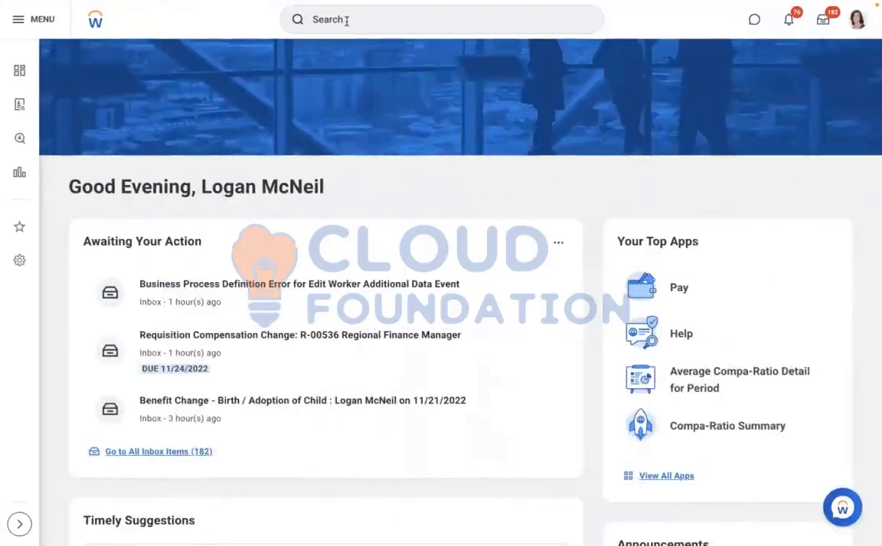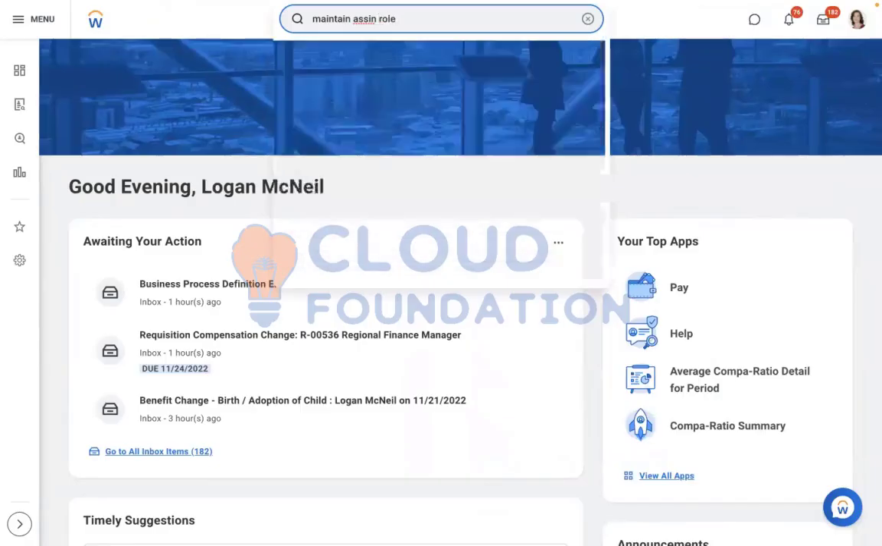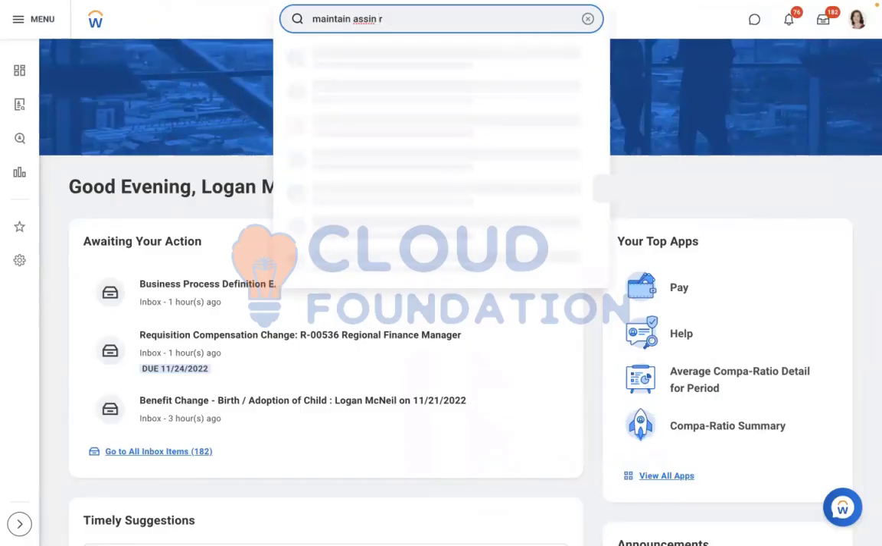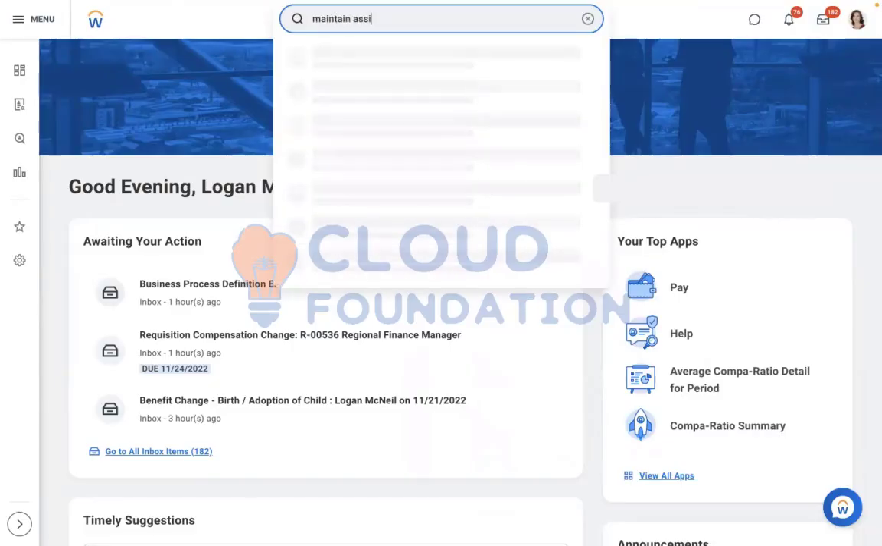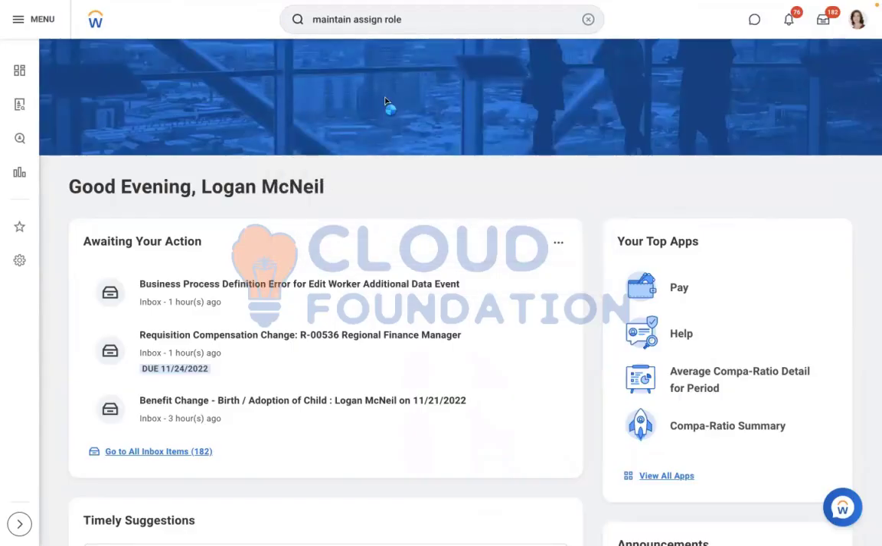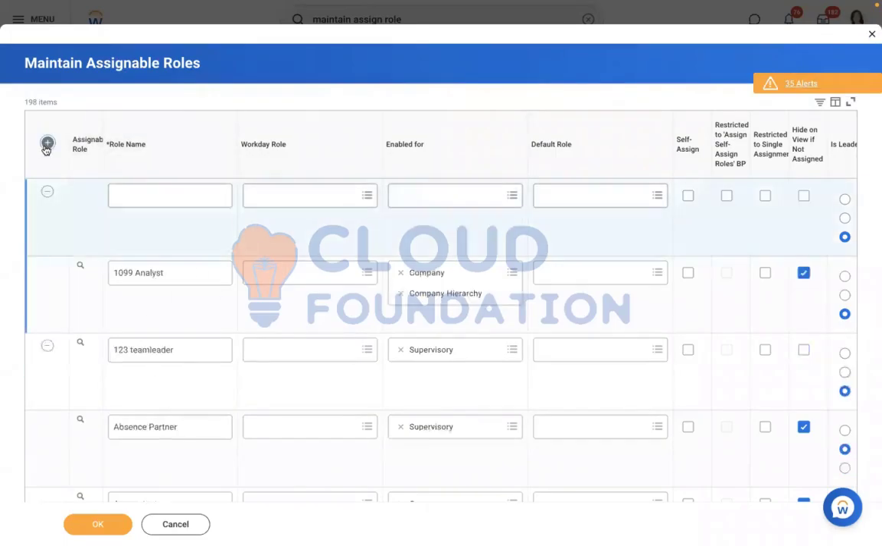So first thing, access the task Maintain Assignable Role. Normally this will help you for your interview, ma'am, but in real time we have a dedicated security team who is responsible to create these. Here, these are all the custom roles or some are delivered roles from Workday. Select the add row button. Give the role name, benefits analyst.